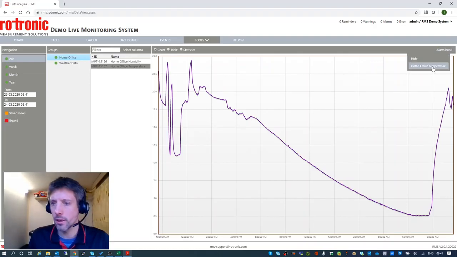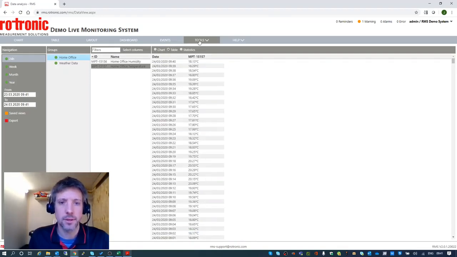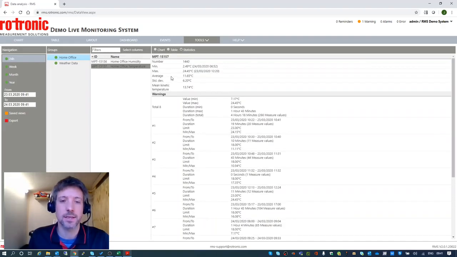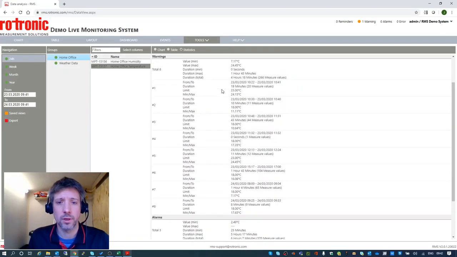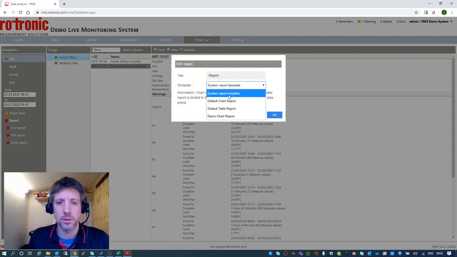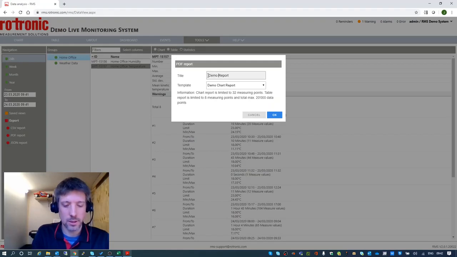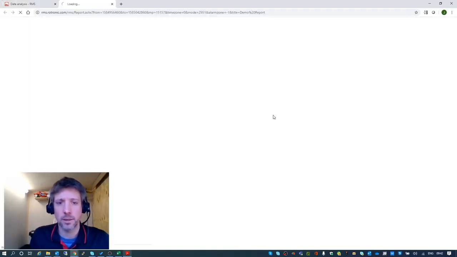I can also add the alarm band just visually on the chart here so I can see what's going on. And obviously via the table I have the tabular data, and via the statistics I have the statistical data, including this summary and details of the warnings and alarms. But I'd like to perhaps send this to someone, email it to someone, so I'm going to click Export PDF Report, choose that template, give the report a name, demo report, and click OK.